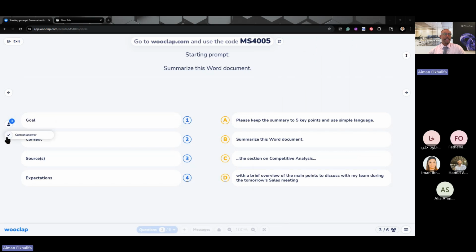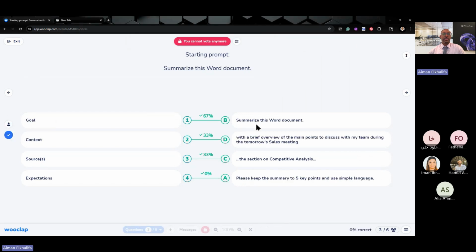We got three answers. Let's see the correct answer. There you go. The goal is to summarize this document, the context with a brief overview of the main points discussed, the source where you mentioned, from the original document, focus on the summary, on the comparative analysis. And then expectation, well, I'm expecting a summary of key points, and use simple language. That's expectations. So let's move on to the next question.